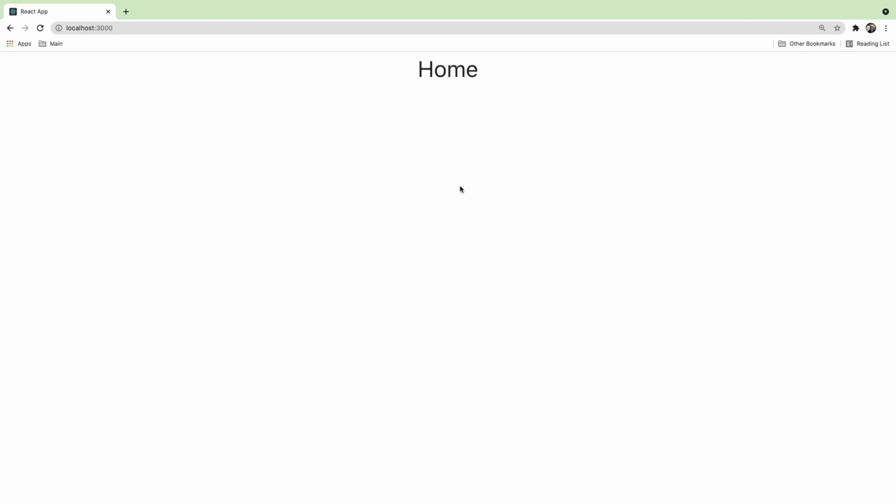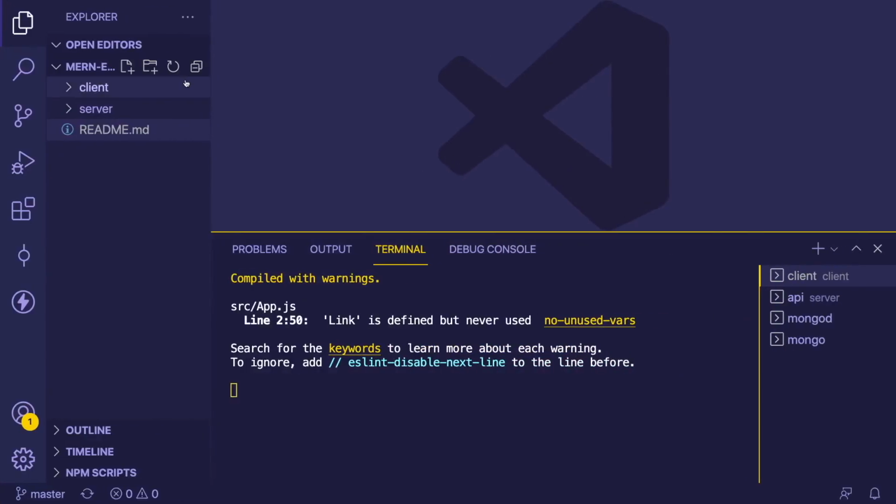All right, so in the first part of this series, we just set up a client folder that has React, React Bootstrap, and React Router. And then we also set up a server folder that has Express and MongoDB set up using Mongoose. Let's try to figure out what else we can add to this project.